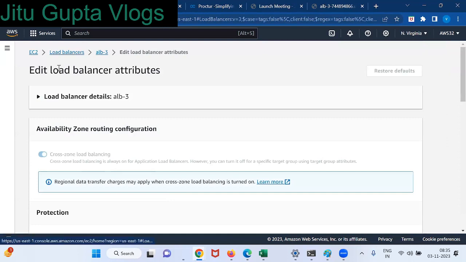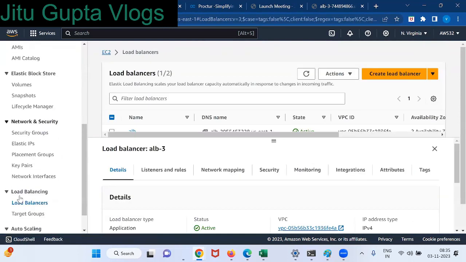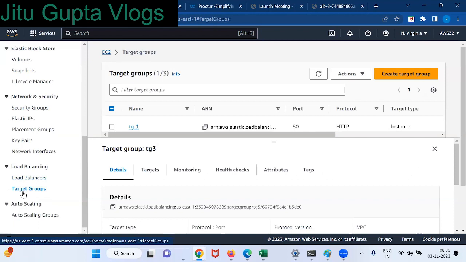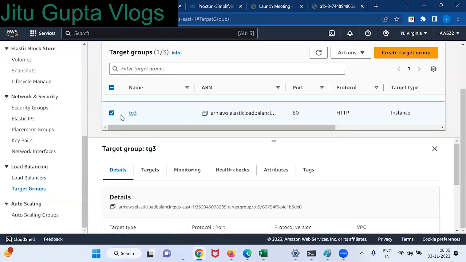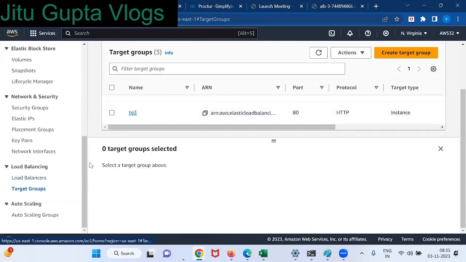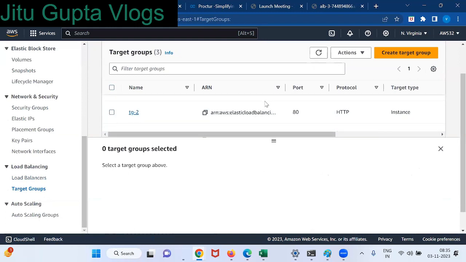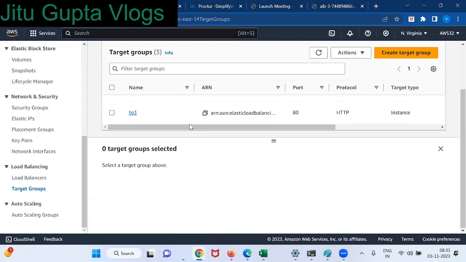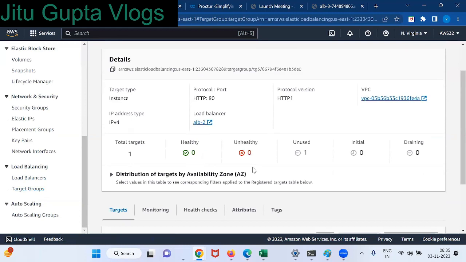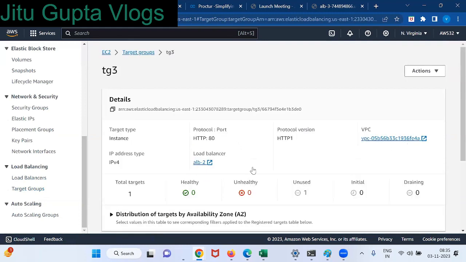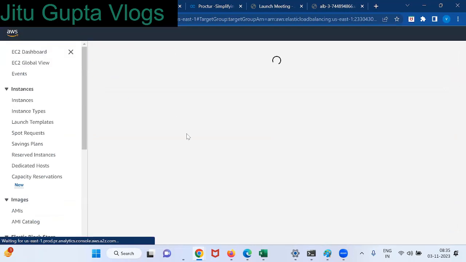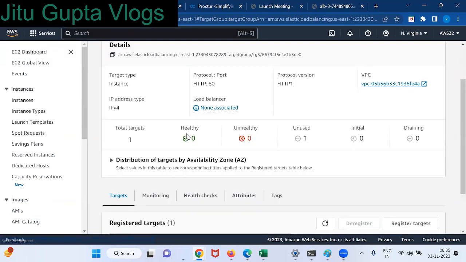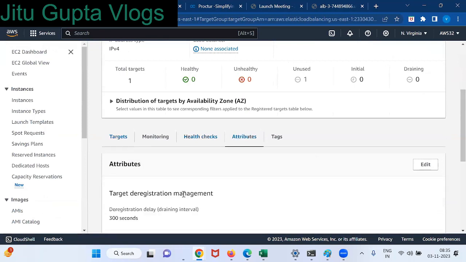Sorry, I'm at the load balancer level. Come to the target group. Guys, sometimes you will get this interview question: if you forget to enable public IP for your instance in the custom VPC, is there any process? It's showing unused here. So go to attributes.